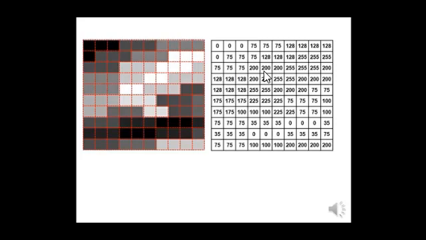So we can get this digital image, a digital image in the form of 0 to 255 from the gray levels. This is how we can acquire the digital image.